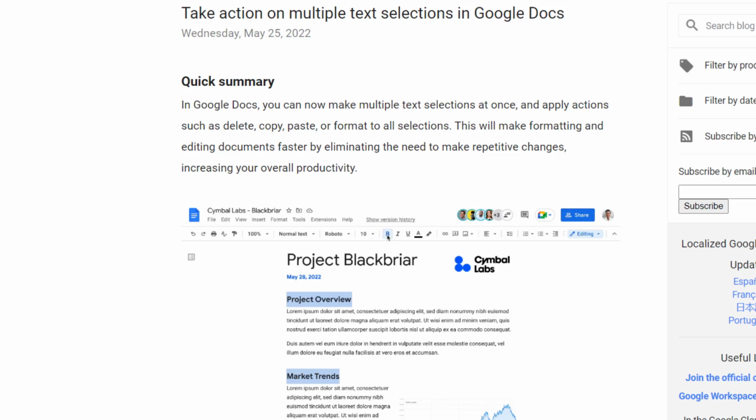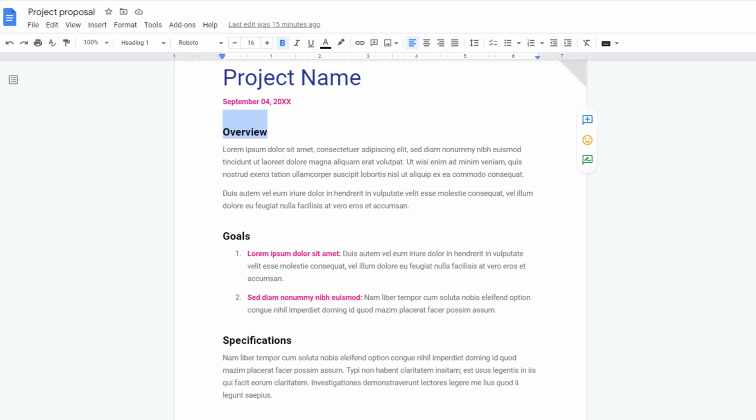So let's go ahead and dive deeper on this. We are looking at a Google Doc. It's just one of the templates that Google has for us to use. We're just going to learn how to, first of all, select the multiple text. So let's go ahead and stick with the headers: overview, goals, and specifications.